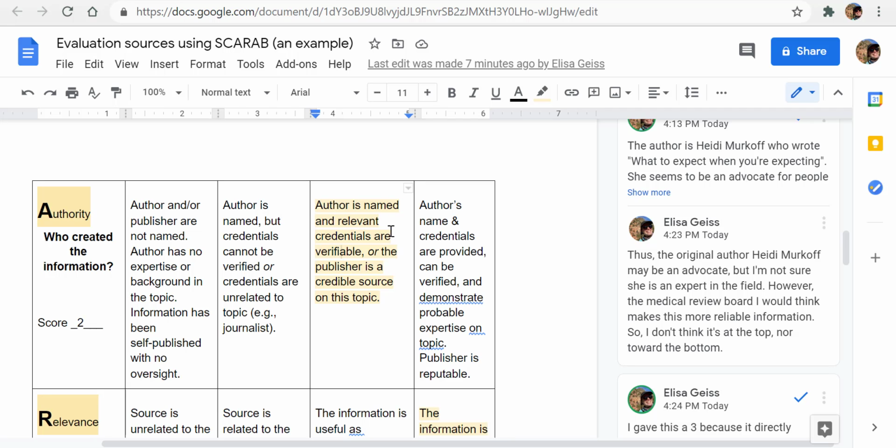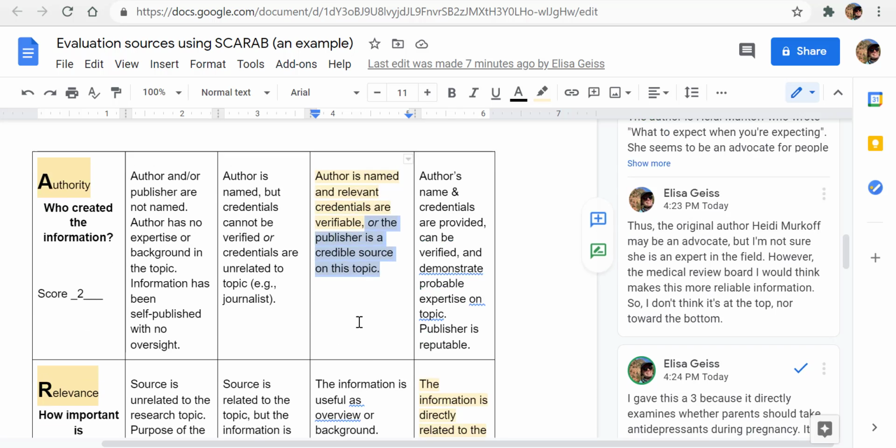And so that made me go, okay, what we're seeing here with authority is that while the author herself might be an advocate, she works well in this field, probably with expertise on the topic, it's really that she's backed by a lot of really good experts. And so the publisher is a credible source on this topic. So I'm going to consider that more towards the publisher. So I'm going to give it a score of 2.